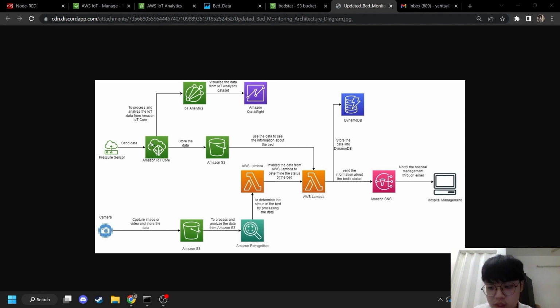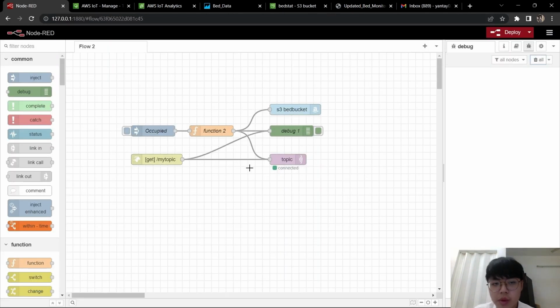After the IoT core receives the data, it will send it to the IoT analytics to process. After that, AWS QuickSight will get the data from the analytics and visualize it as a graph. At the same time, the data will also be saved to the Amazon S3 storage from the IoT core and sent to the Lambda to process. At the end, after the process, it will notify the user through Amazon SNS to check the status of the bed.